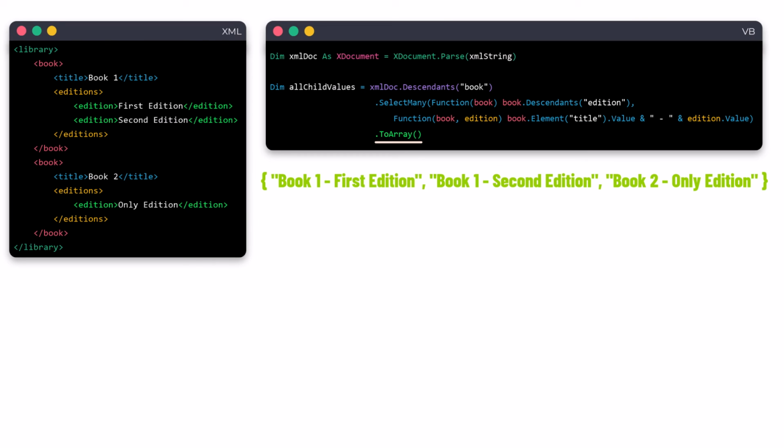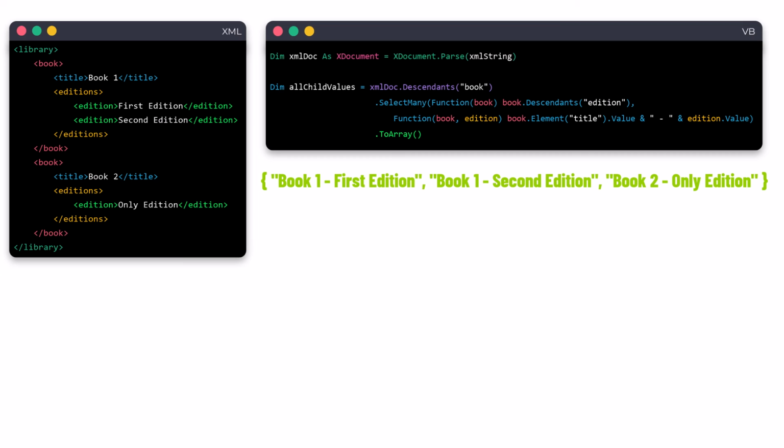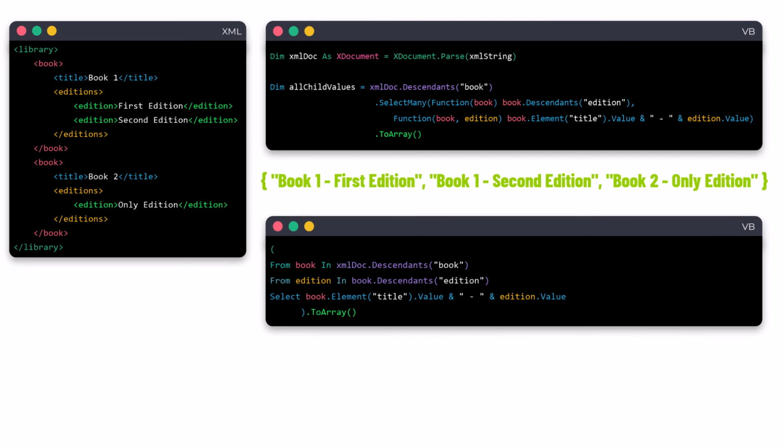At the end I use toArray method, to convert the collection to array of strings. So, the result of the query will be the following array. As you can see, each item consists of the title of the book and the addition value. I can also do the same without using SelectMany method. Here's the query in mixed syntax. I added a second from clause to loop the addition elements. Using select I am defining how the data should be projected. Here I have the same statement what I used in SelectMany method. The result will be exact the same array of strings.